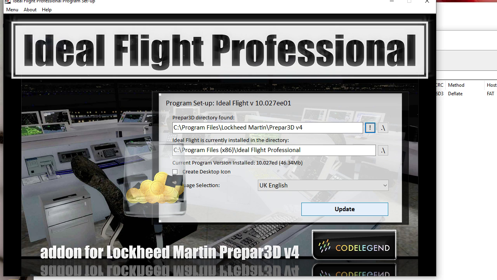Locate button. I did. So you're going to be hearing this a lot. NVDA will read the buttons twice. Explore directory. I don't think I need to explore. Ideal Flight is currently installed in the directory. The program found x86 Ideal Flight. That's fine. Note: current program version installed 10.027, 46.34 MB. All right.